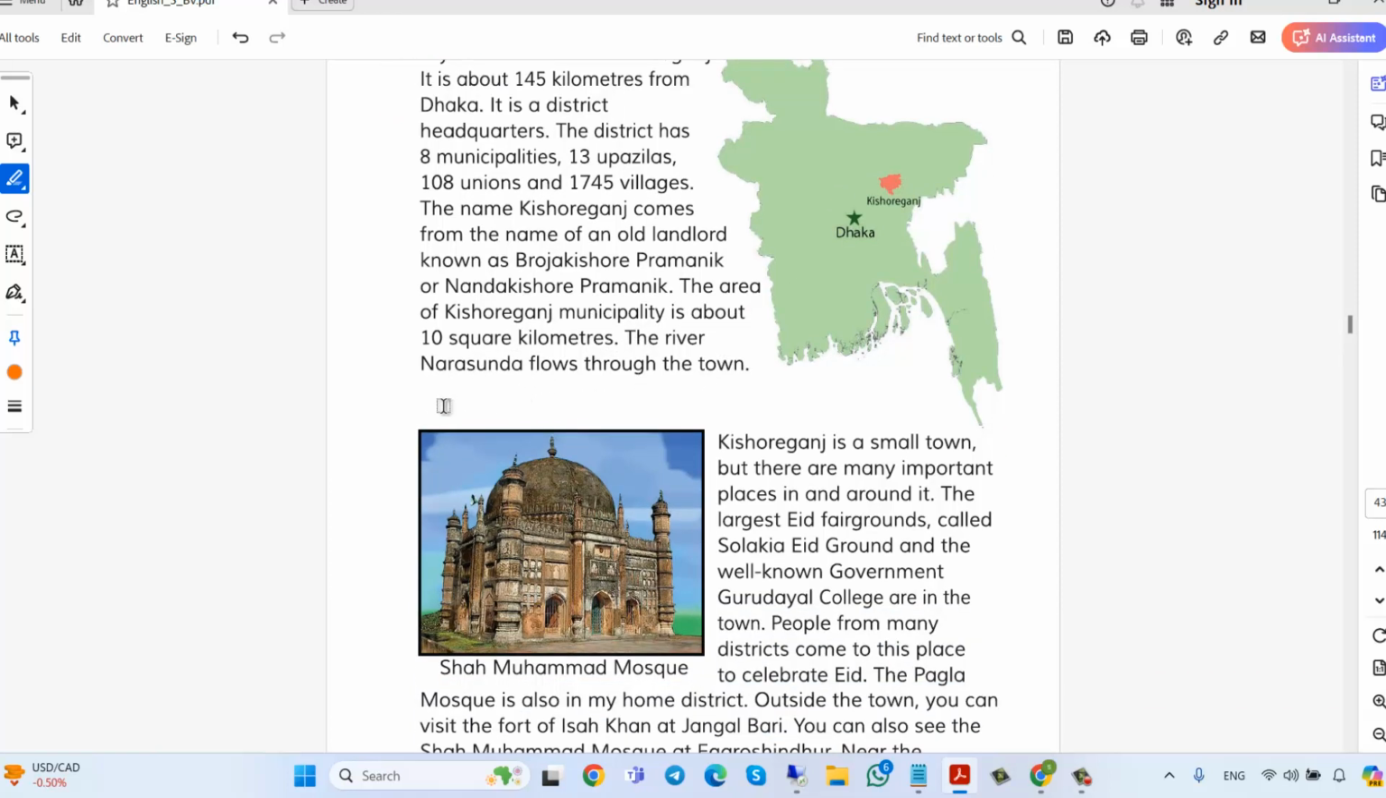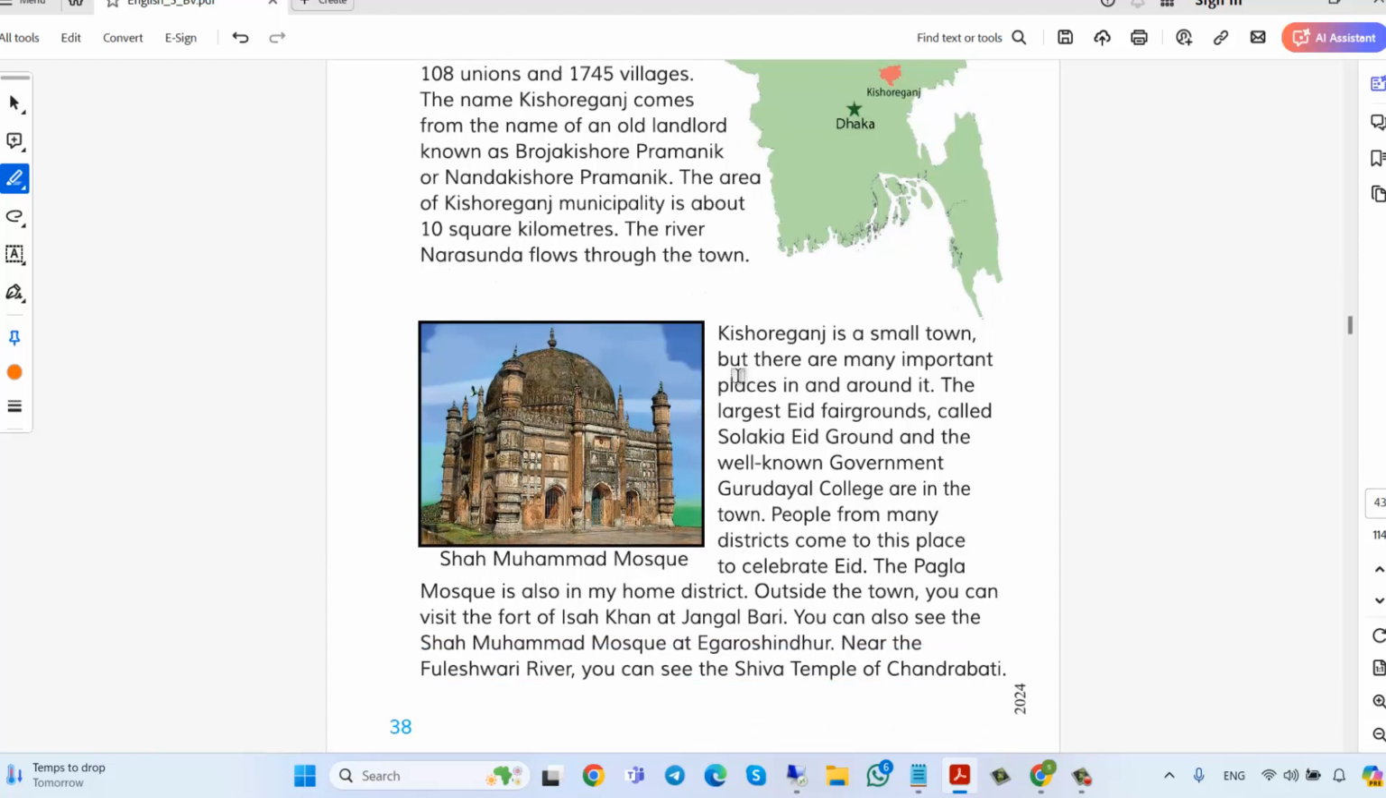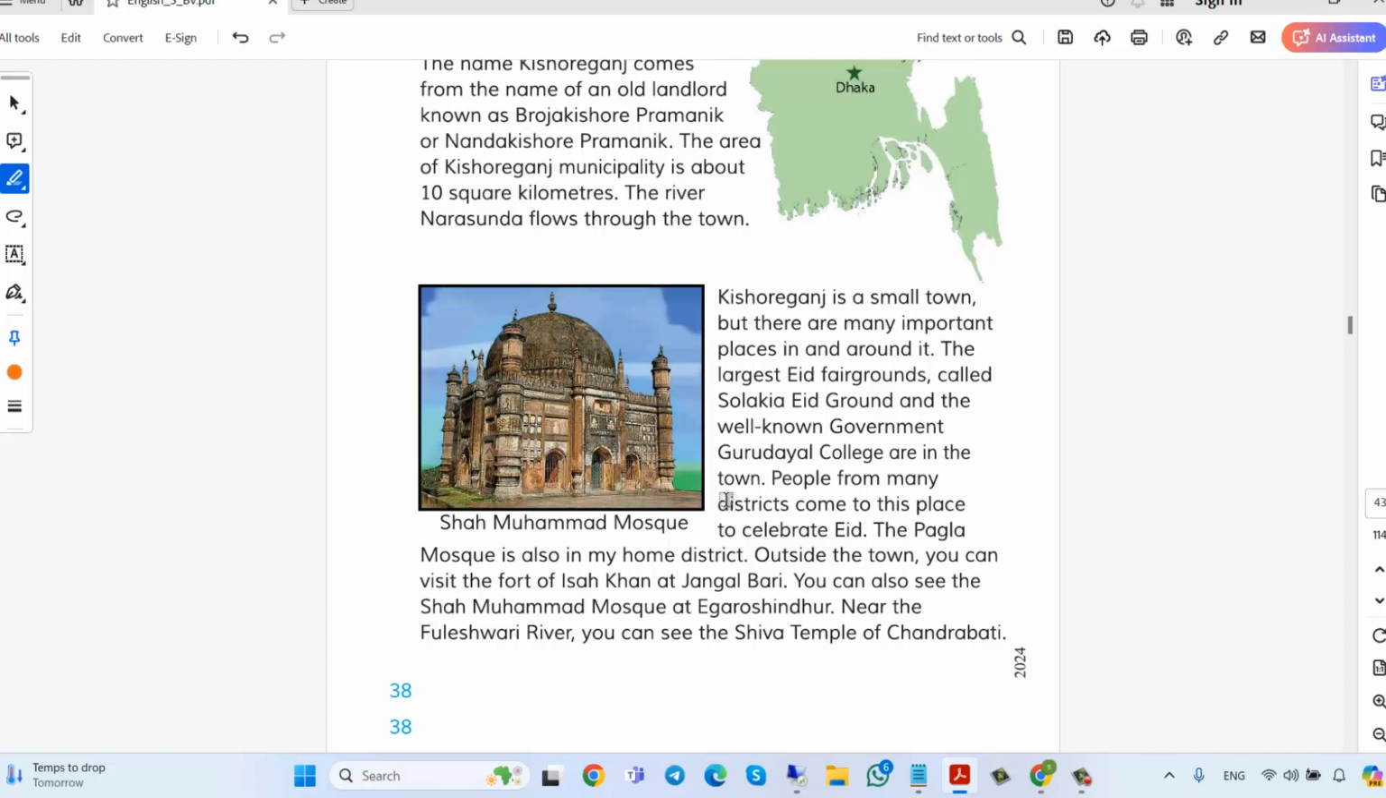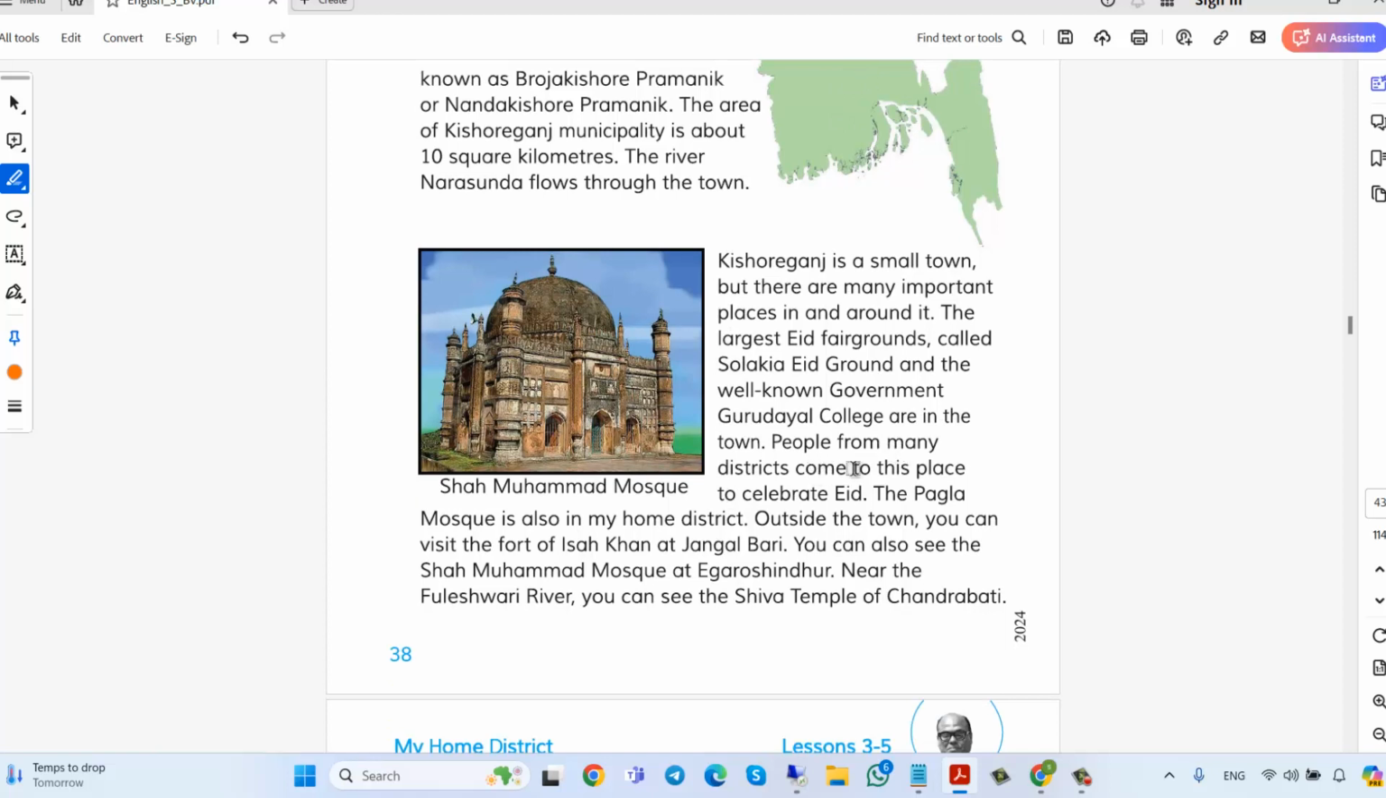The river Narasunda flows through the town. Kishoreganj is a small town, but there are many important places in and around it. The largest is a fairground called Sholakia Eid Ground, and the well-known government Gurudayal College are in the town. People from many districts come to this place to celebrate Eid.